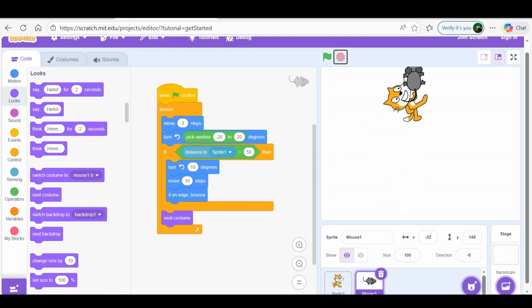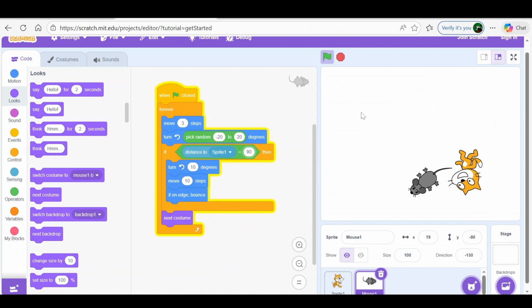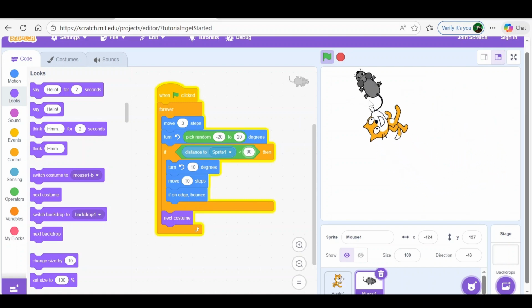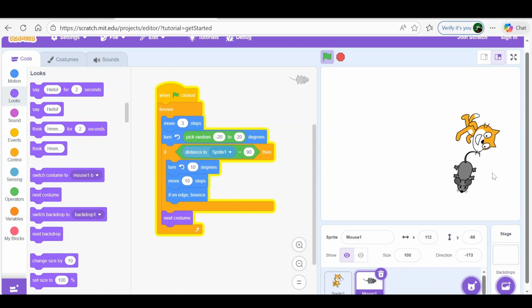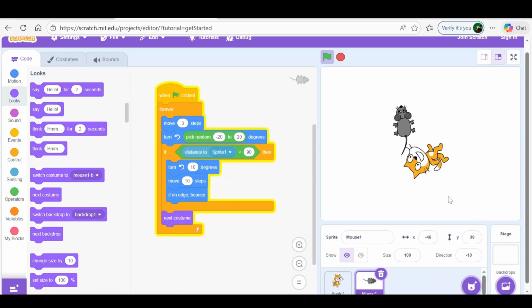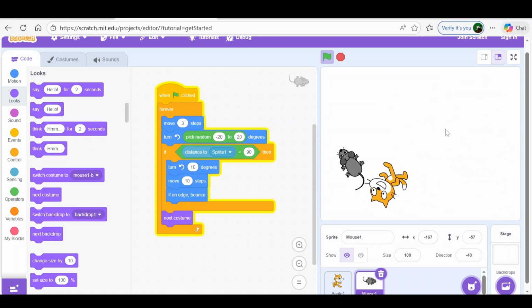So here we can make one more change, like instead of less than 50, if we say 90, then there will be a little more distance. So here we can see that the cat is chasing this mouse, and we feel like they are running because they are changing the costume, and whenever they strike the edge they are bouncing back.